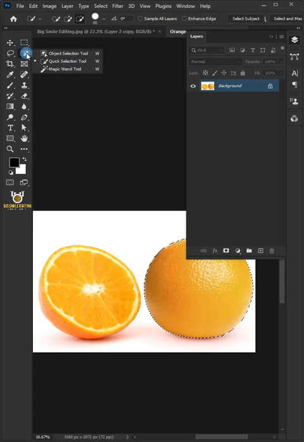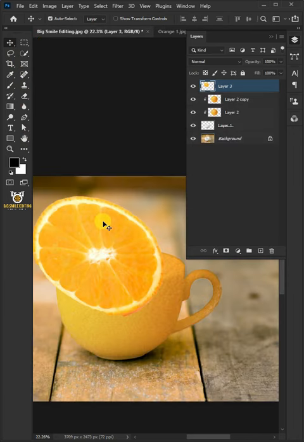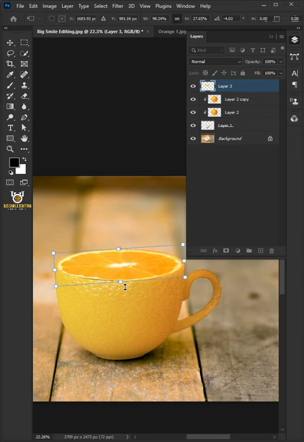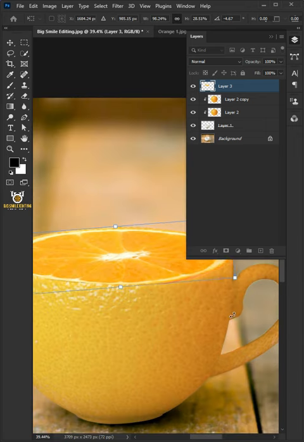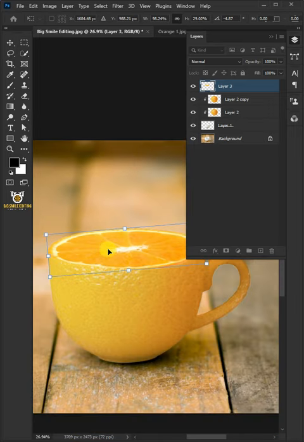Open your Quick Selection tool. Choose the new selection at the top, and then select Orange Slice. Now, open your Move tool, and drag the image. Press Ctrl-T to free transform. Hold the Shift key, then use these handles to distort the orange slice and match it to your cup. Hit Enter once you're satisfied.